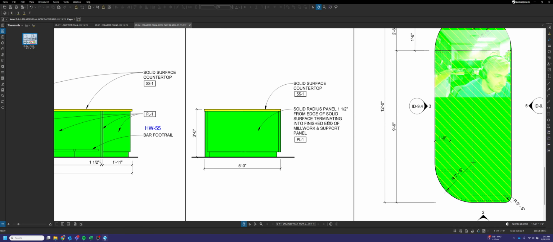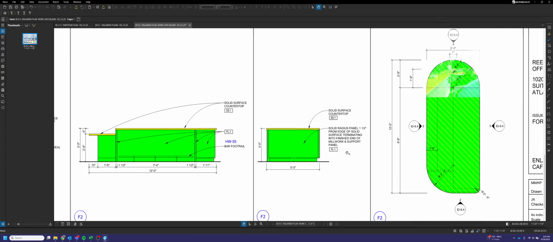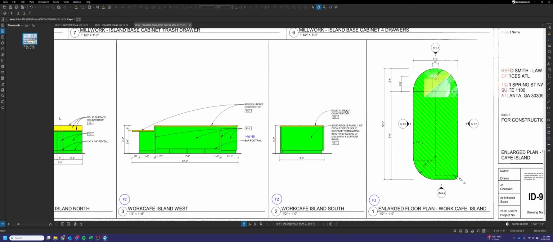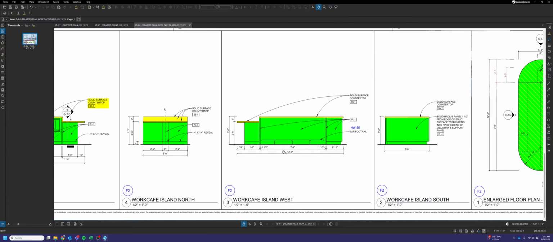Any notes here? No, nothing out of the ordinary. We also have a finish for the top that is called out as SS1. So as we finish up looking at the drawing, we're going to look at the materials for the project and see what SS1 is as well.